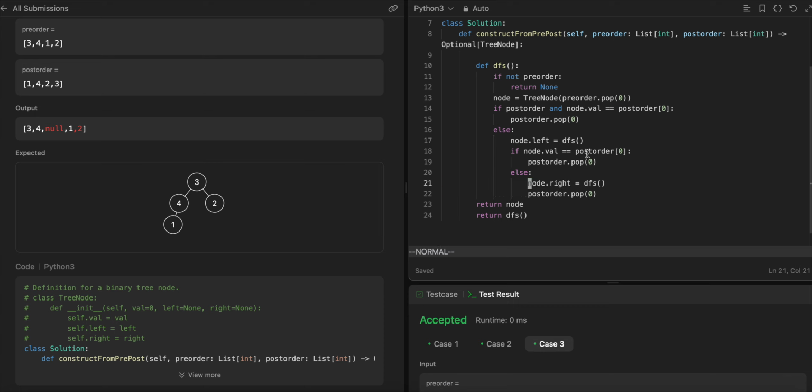So yeah, looking at the code, if there's no preorder, I return nil because we're finished anyways. We create the node by popping from preorder, right? And I'm going to check if I'm the last value. This means the leaf node. If post order and node.value equals the first index of post order, then pop from post order, right? That means I'm the very last index, and I don't need to traverse left or right, so I return node here.